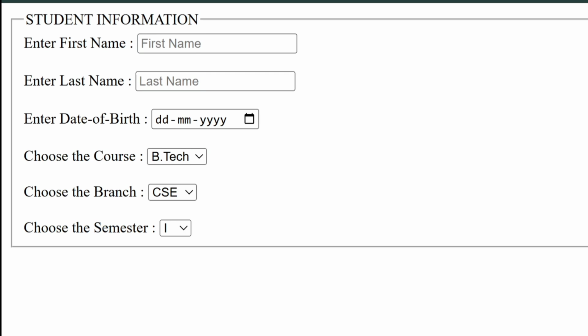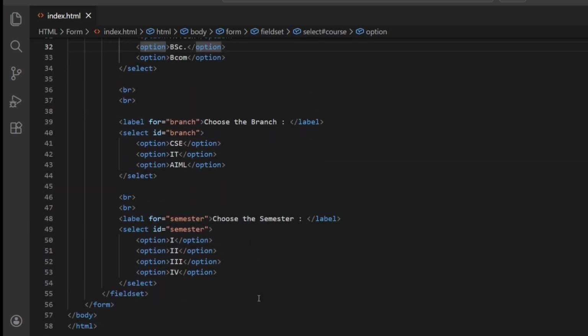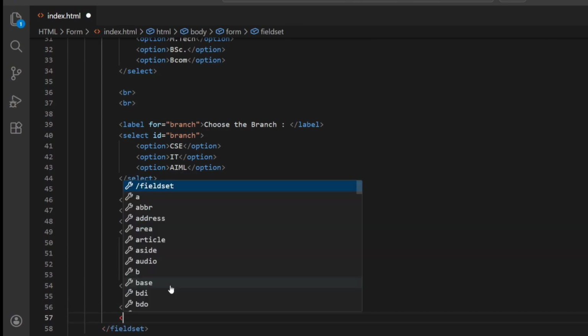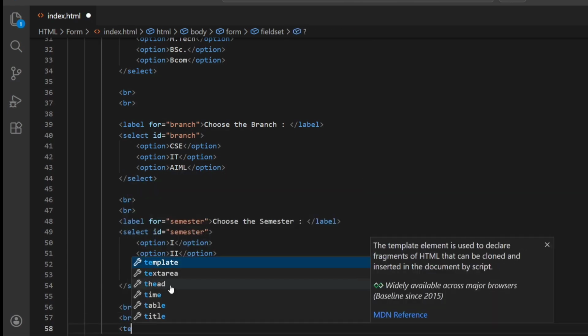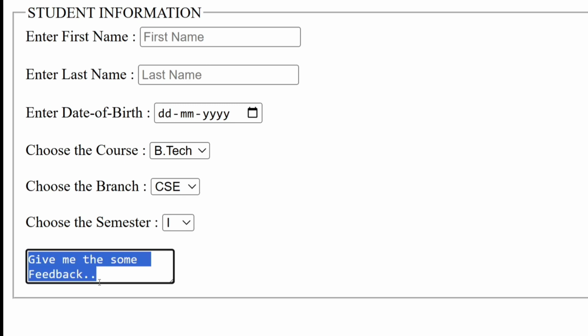Okay, and in the form we create a text area also. In the large area we create a text area. So first we create some text area. Using the text area we simply write something, like give me some feedback. The text area will be covered. The text area: give me some feedback.